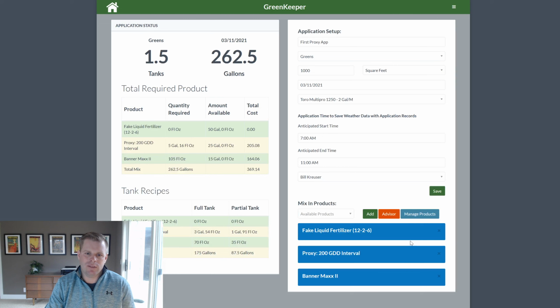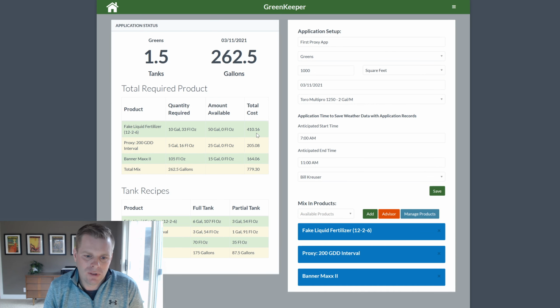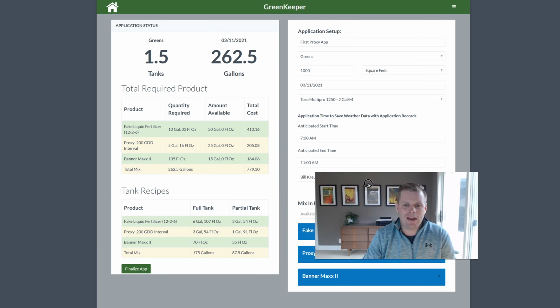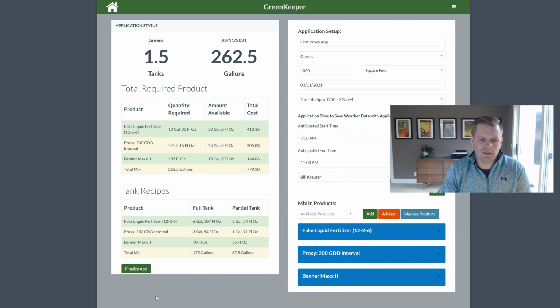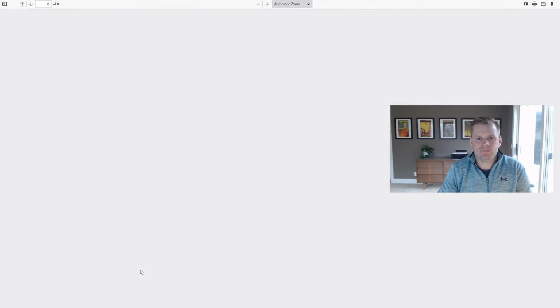So let's save that. And so now again, it updates and shows that instead of that urea costing $17, my fake liquid fertilizer is costing me $410. And that's actually for half of the amount of fertilizer that I wanted to apply. So once you have that and everything looks good, you push finalize application.